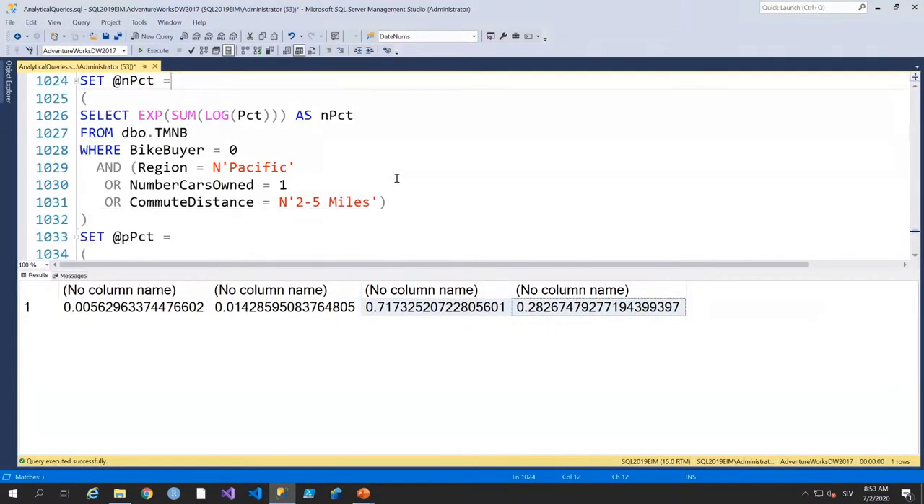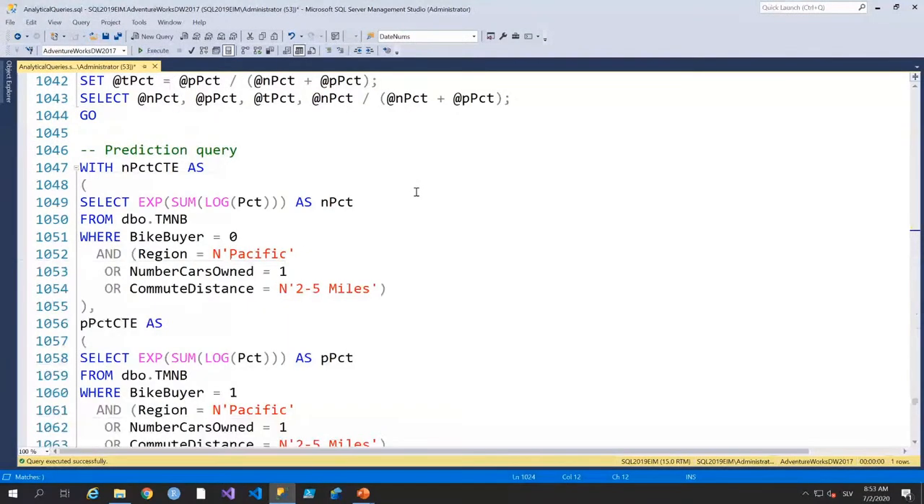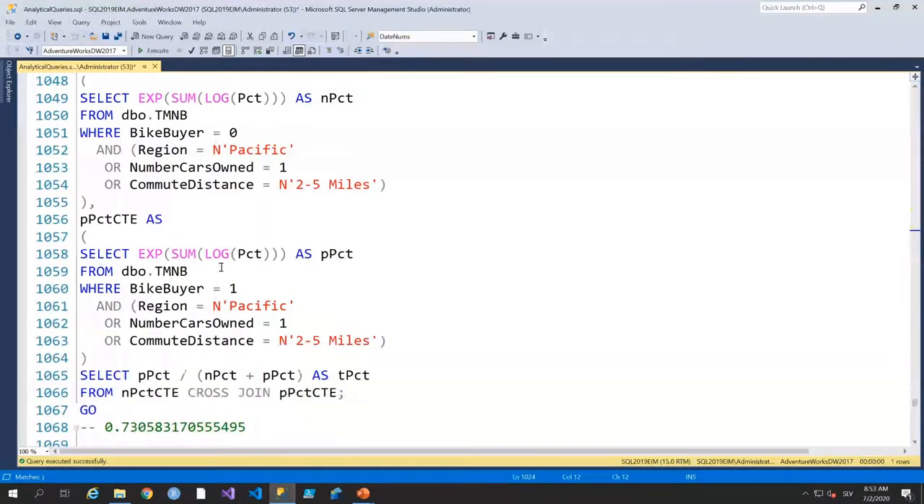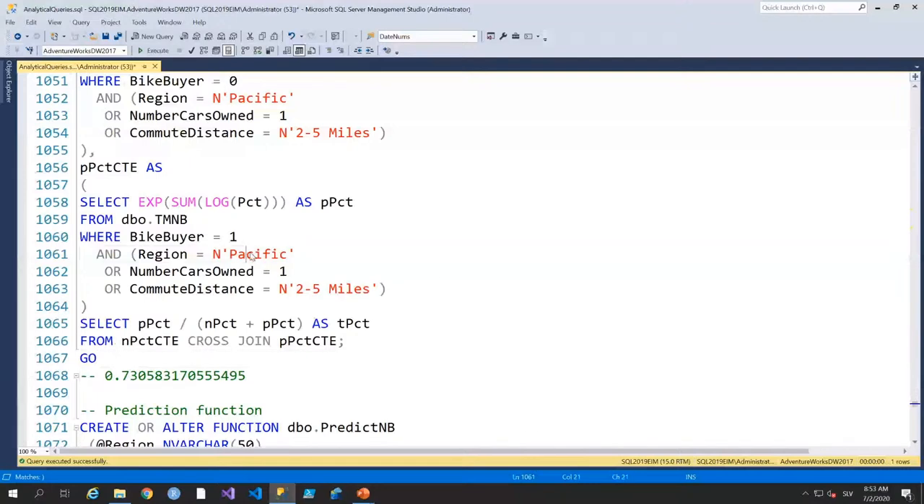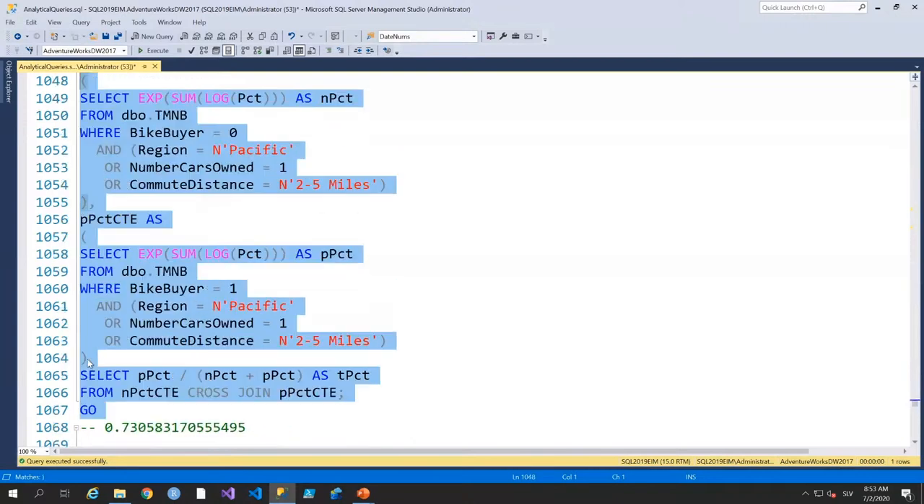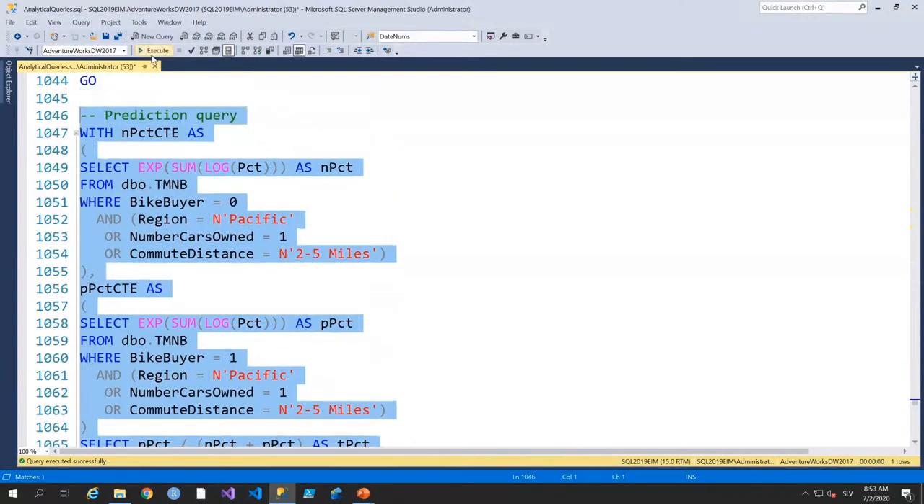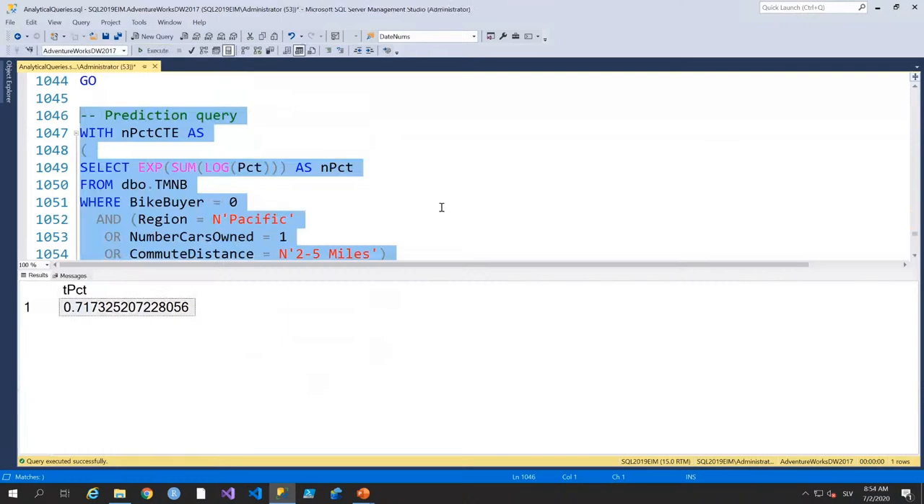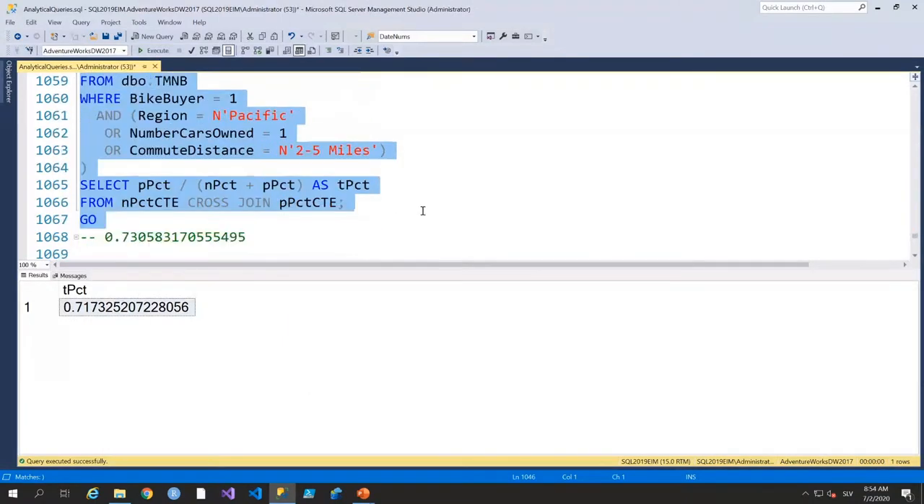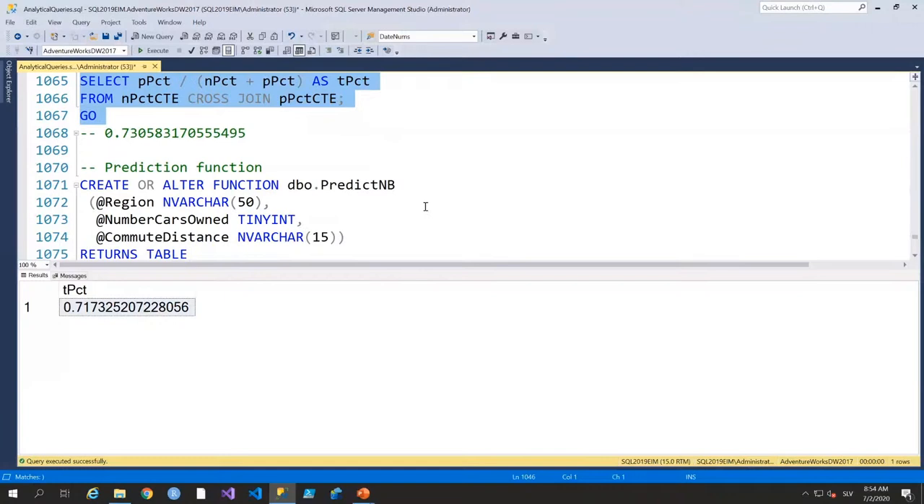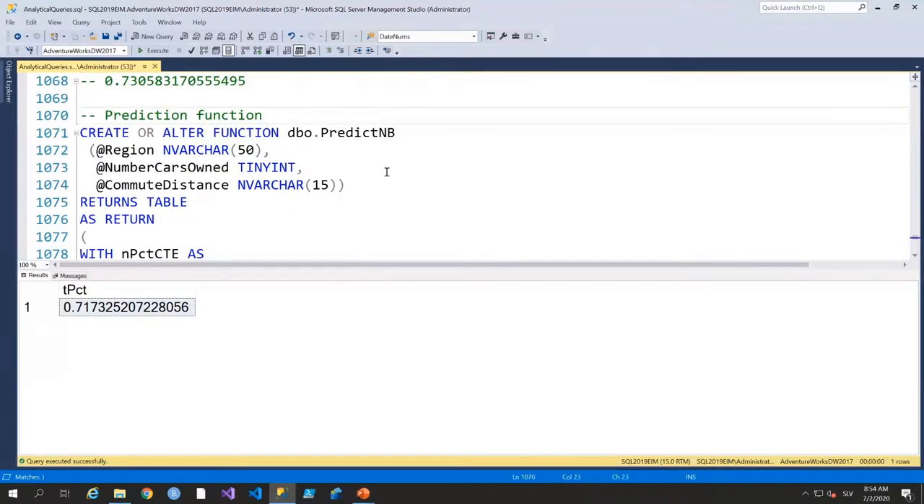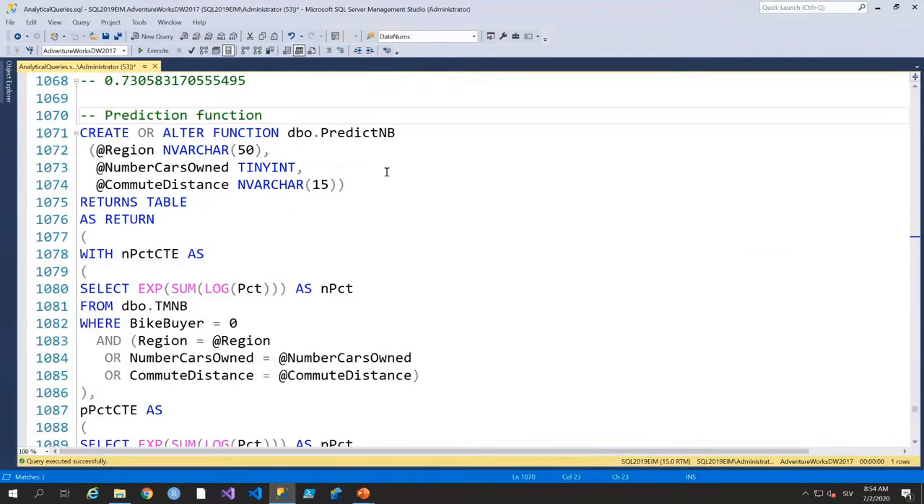Again, I create this, still filtering for a single case: region Pacific, number of cars owned, commute distance 2 to 5 miles. So let's do this in a query. And this is the true positive percentage, which is 71%.